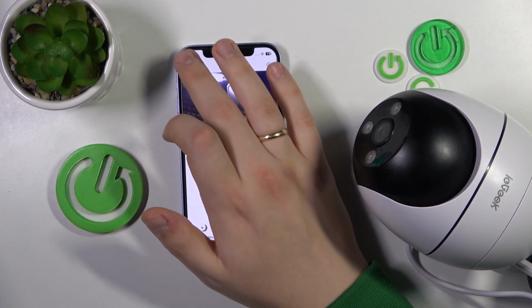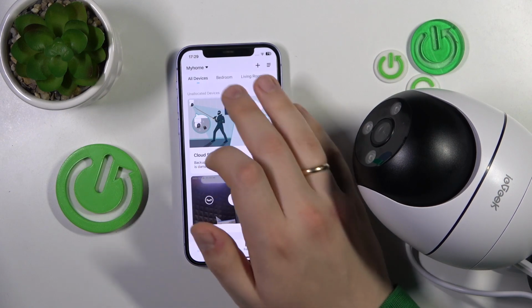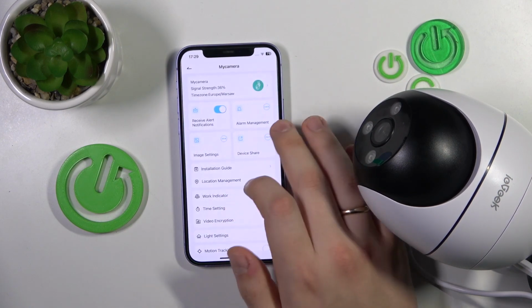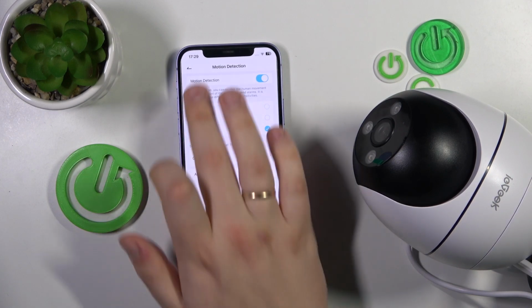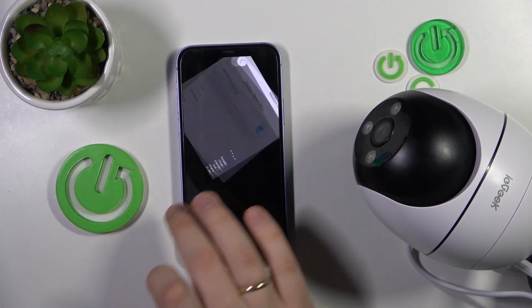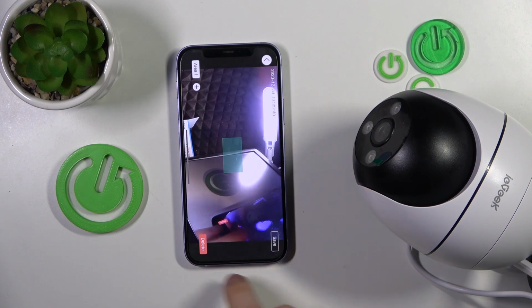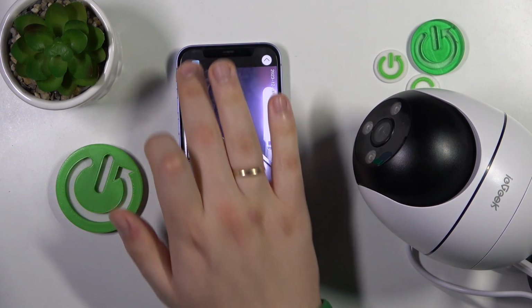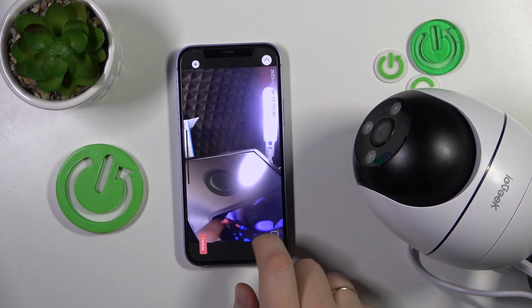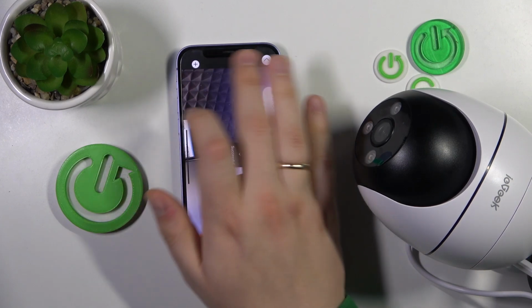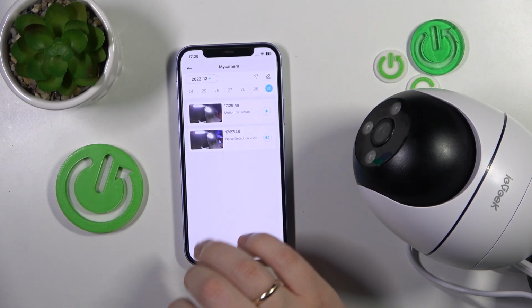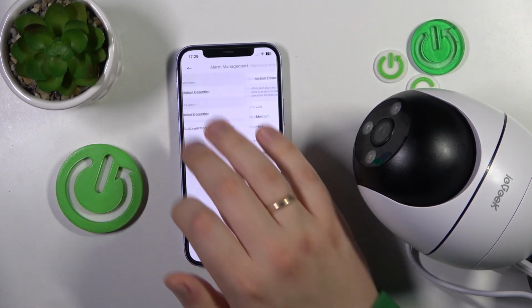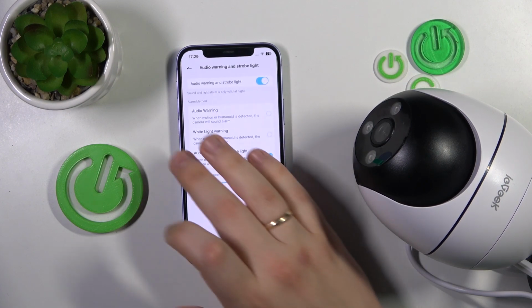Or actually, I'll need to enable the motion detection first, I guess. So let's do that. Alarm management, motion detection enabled, sensitivity is high. Alarm area. I need to clear it. Get back. So motion is enabled. Audio warning, strobe light.